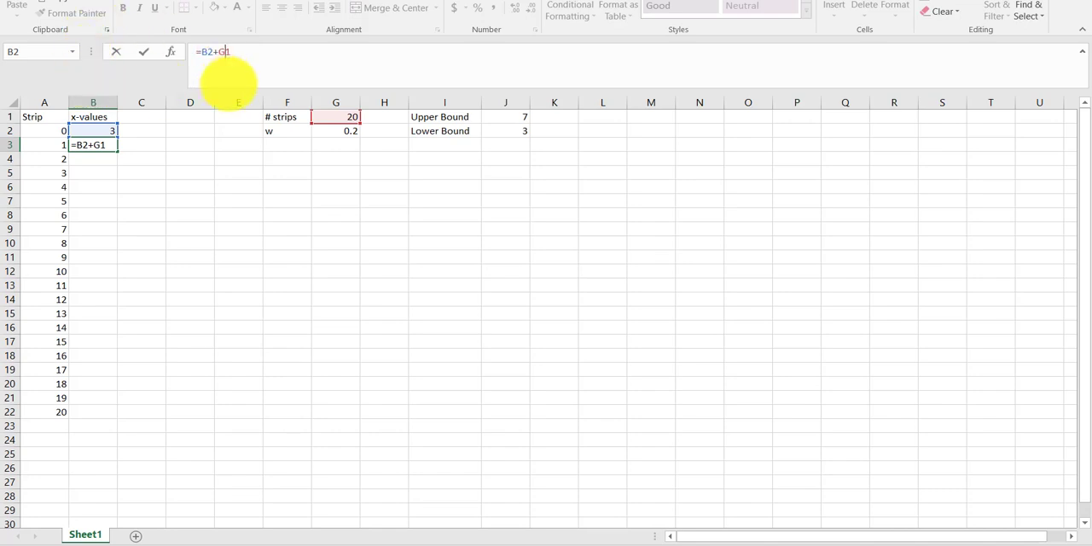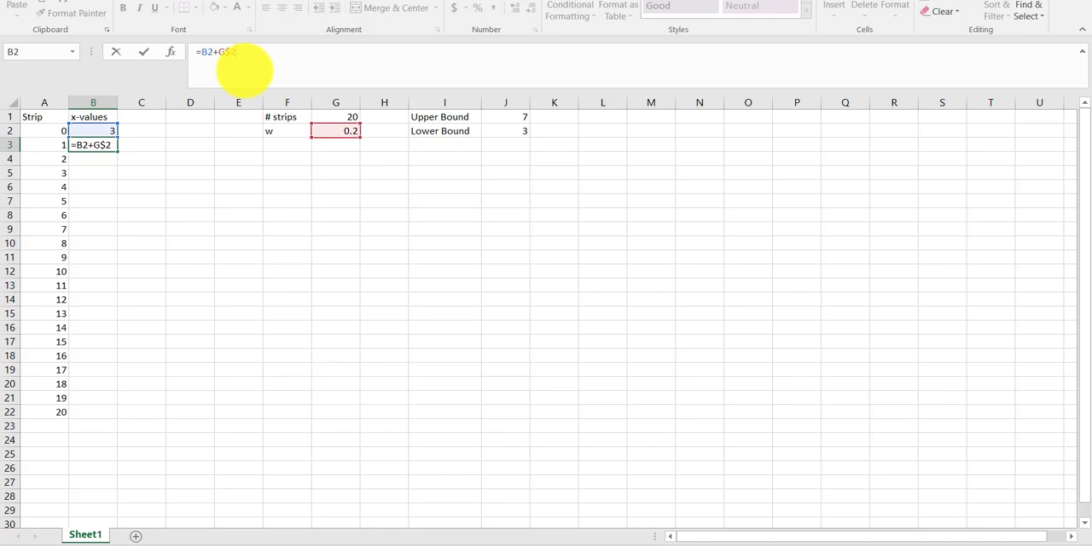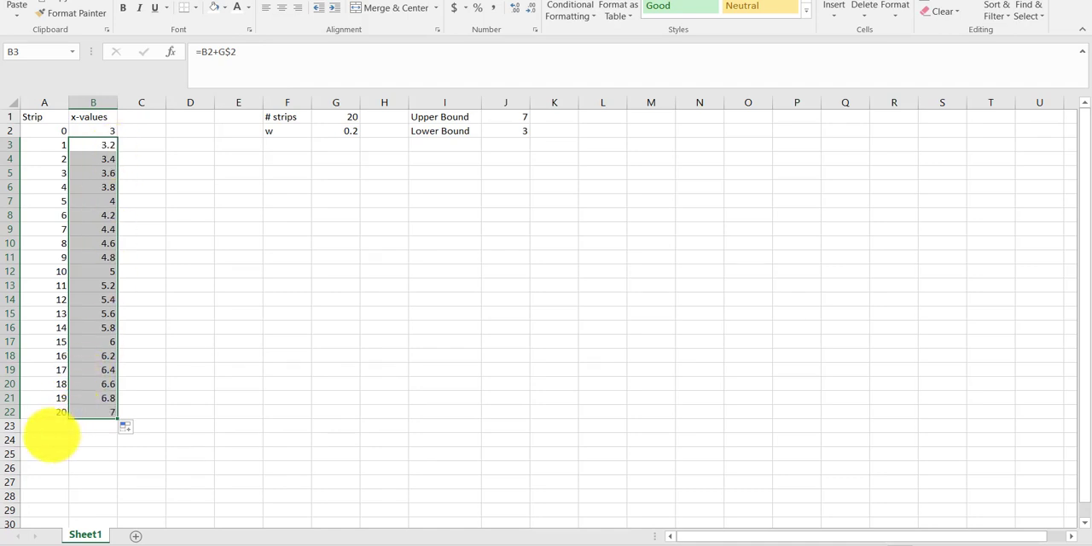With a dollar sign before the 2, that holds the 2. If I put the dollar sign before the G, it means that if I drag sideways, that will hold the G column. But I don't care about the G column, I care about holding the G2 cell. If I double click on that box now, it will go down to the end of that column, and if my spreadsheet works well, it should finish at that 7, because 7 is my upper bound. If my spreadsheet doesn't work, then that should be the obvious place where an issue first arises.